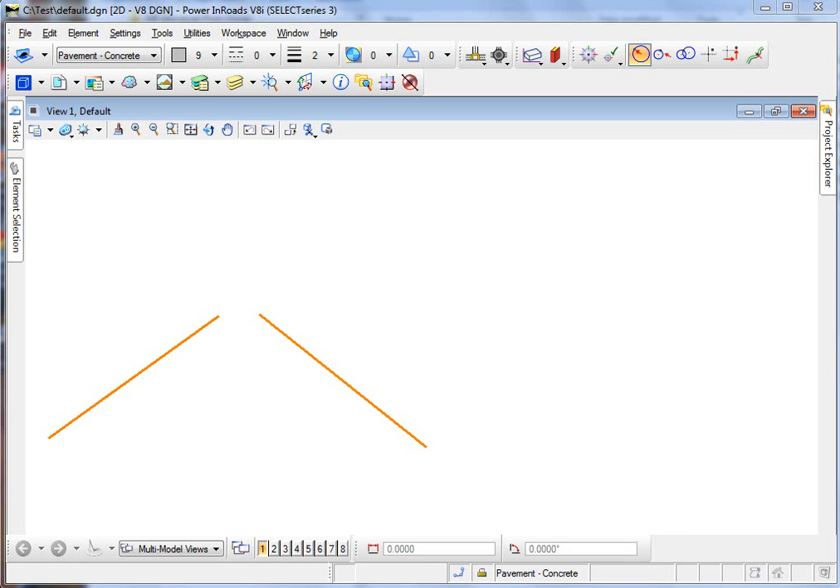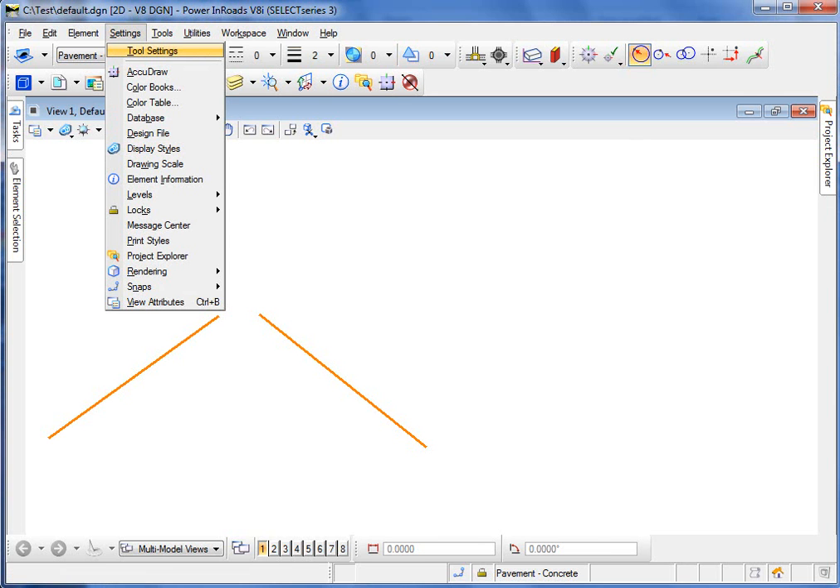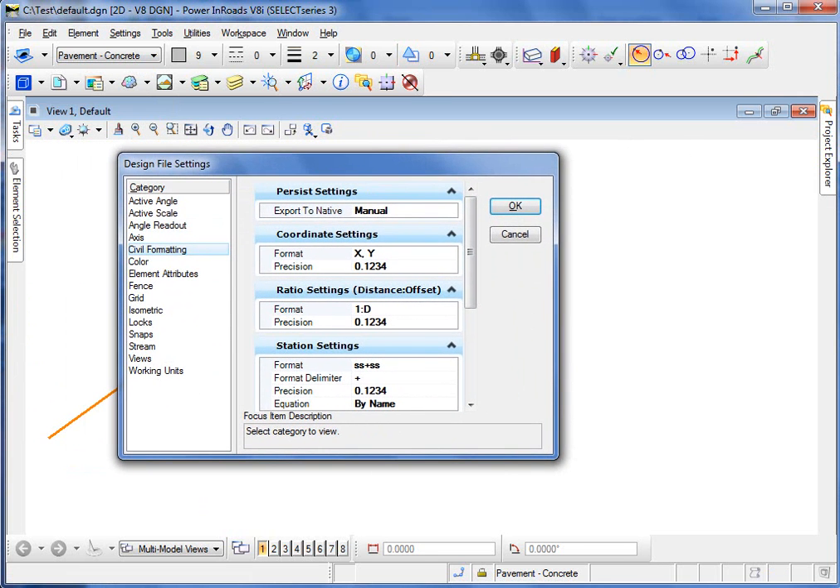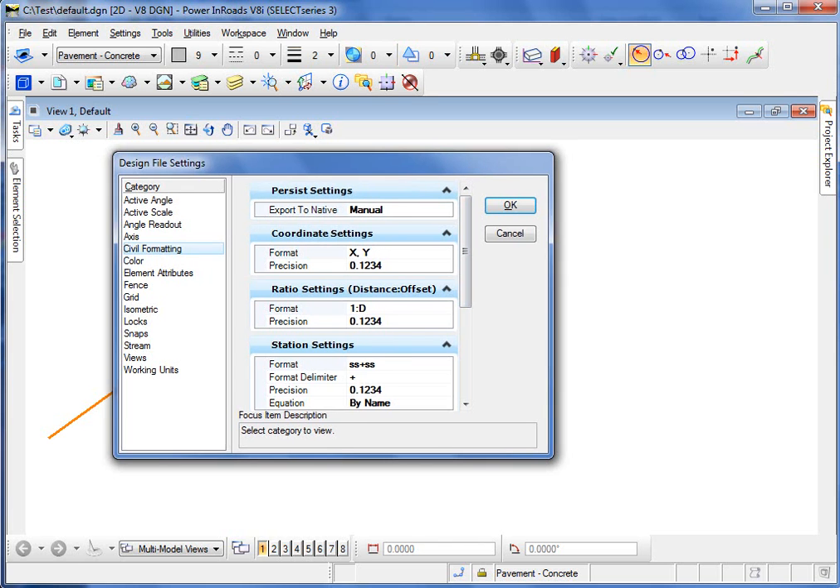Alright, let's take a look at our settings and preferences, how to access them, and we'll quickly go through them. You'll find your settings and preferences in the MicroStation world as well. For example, under settings, you just go to your design file settings. You'll notice that here you've got an option for civil formatting. Most of these are pretty straightforward.